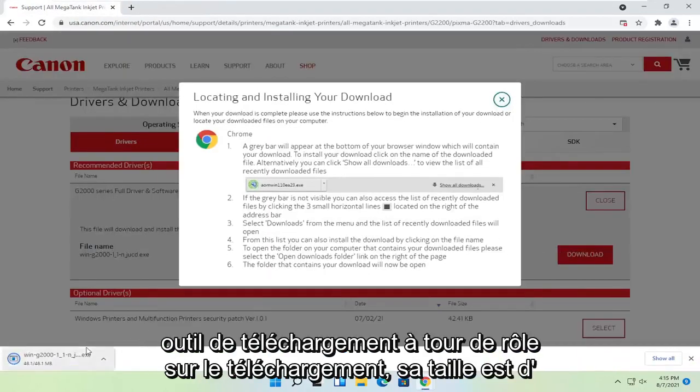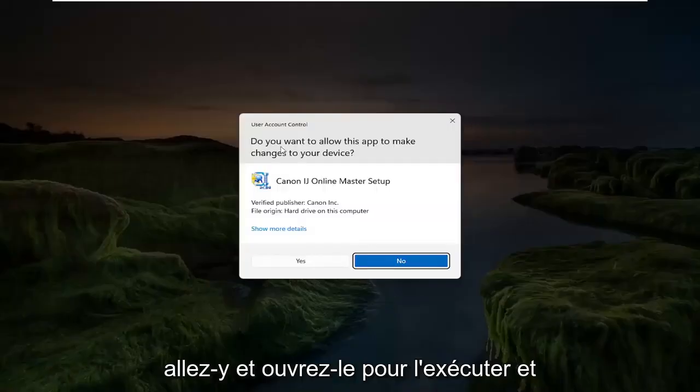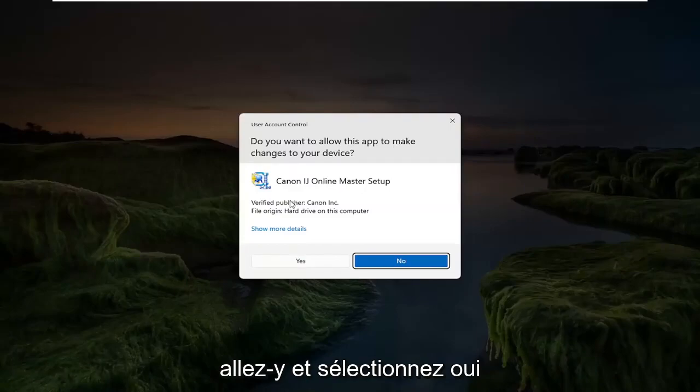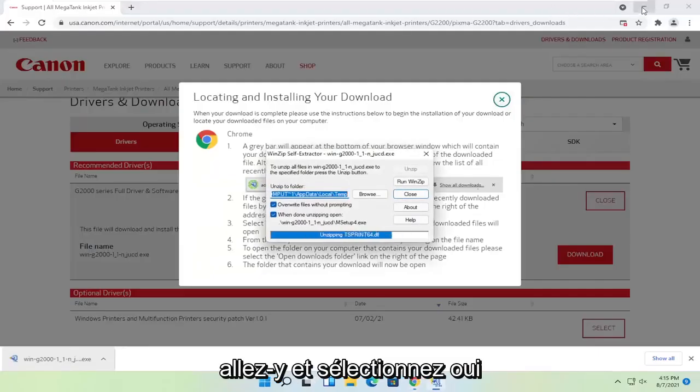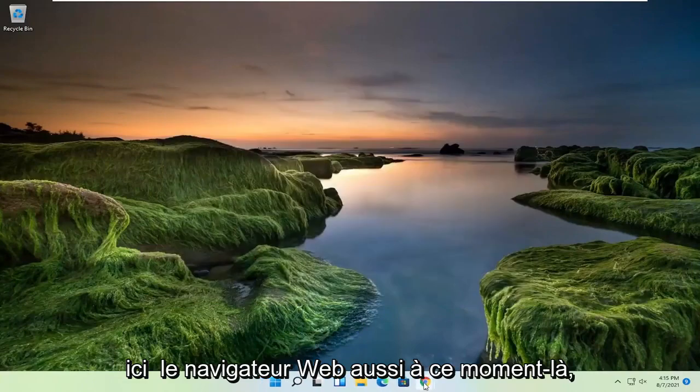It's not going to take too long to download. It's about 50 megabytes in size. Go ahead and open that up to run it. And if you receive a user account control prompt, go ahead and select yes. And give it a moment here. You can close out of the web browser too at this time.